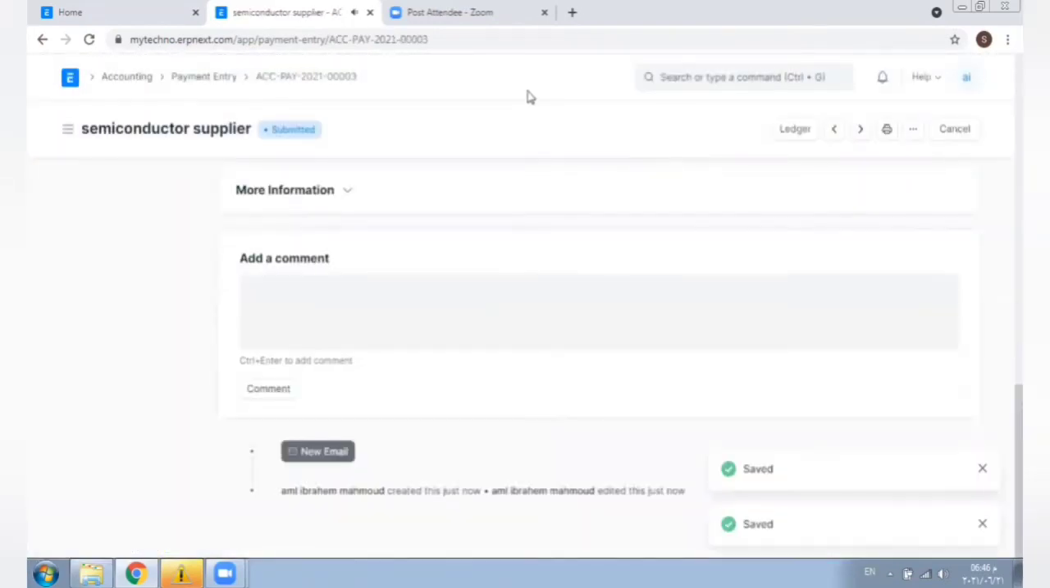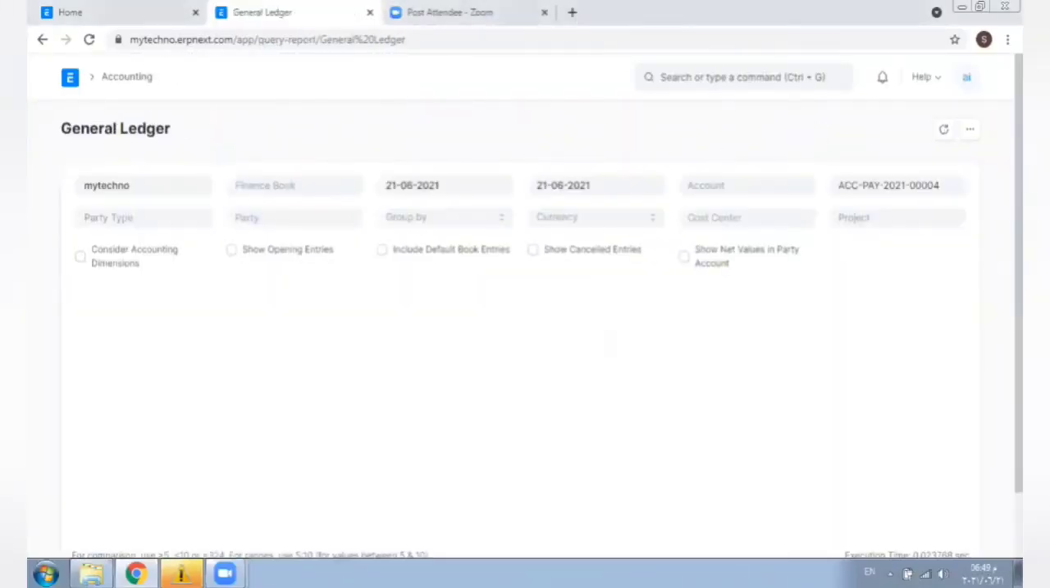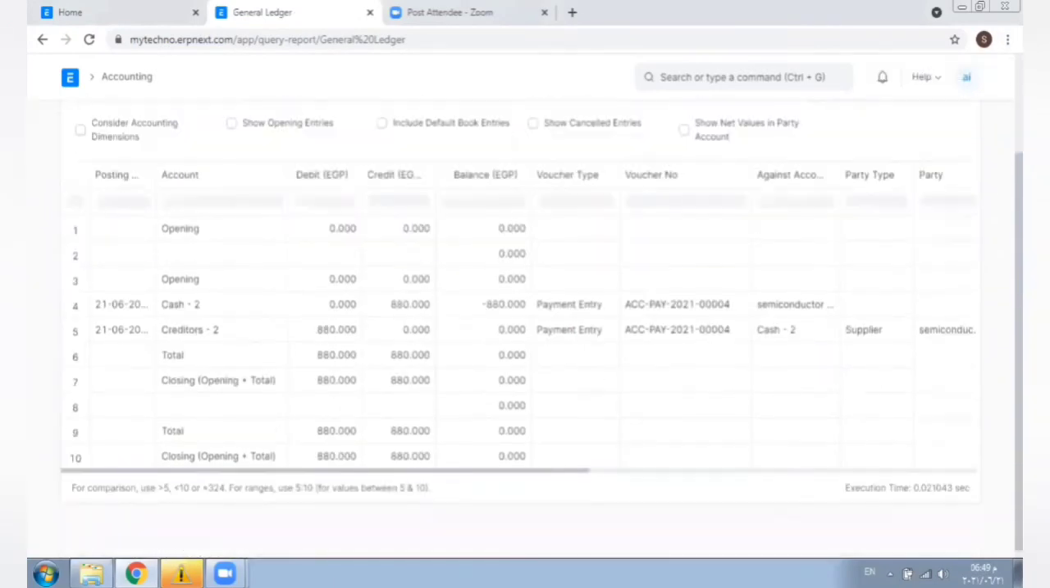Now after finishing that, I'm gonna check that everything's right, so I'm gonna check the ledger account to make sure that everything's right and the right amount, and that's it.